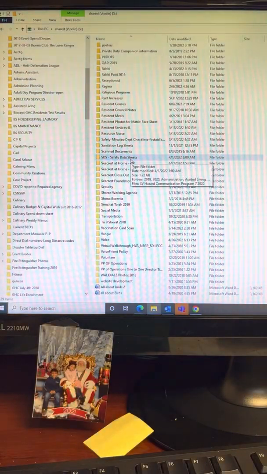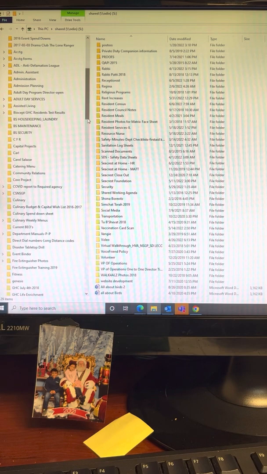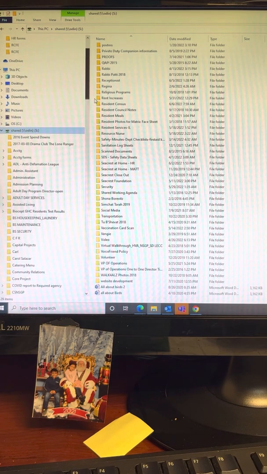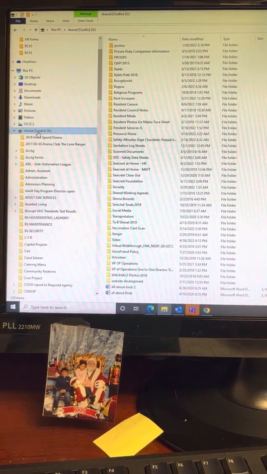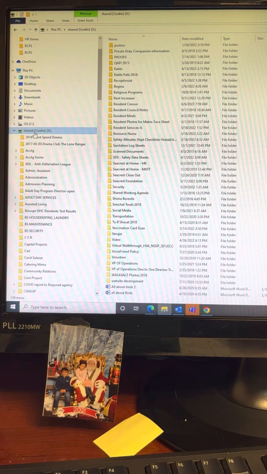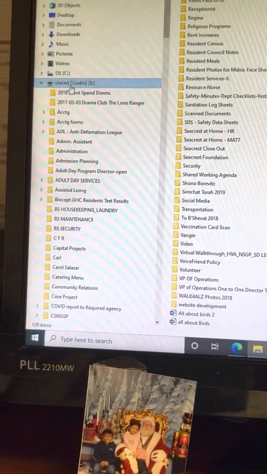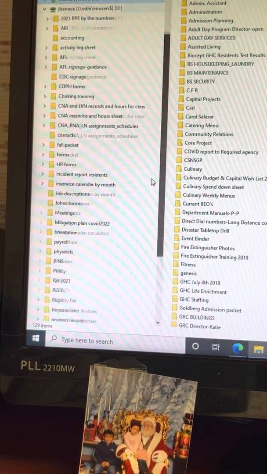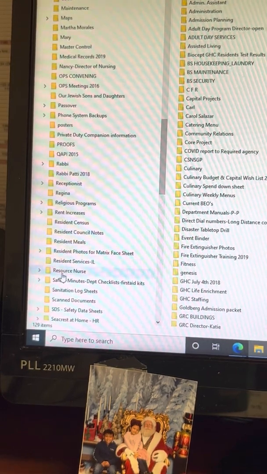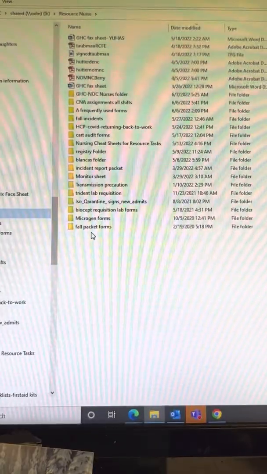So let's take a look at the shared drive real quick. Over here we have this computer, and if we don't have a copy of the falls report, we can always get a copy on the shared drive. You go on your computer, open the shared drive, which is right here. I'm going to zoom in real quick. Then you go down to resource nurse at the bottom, and there should be fall packets at the very bottom right here.